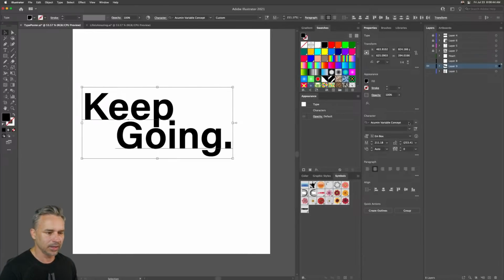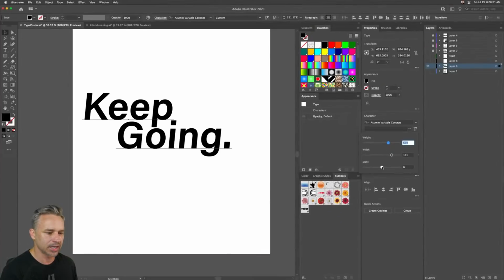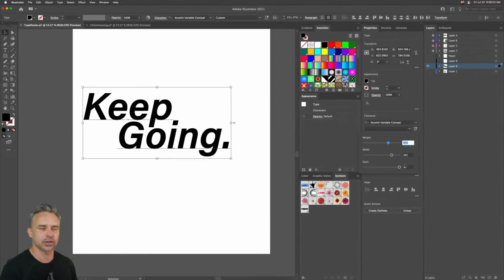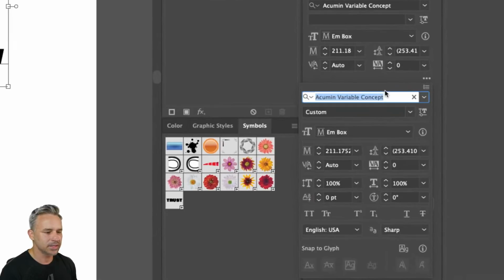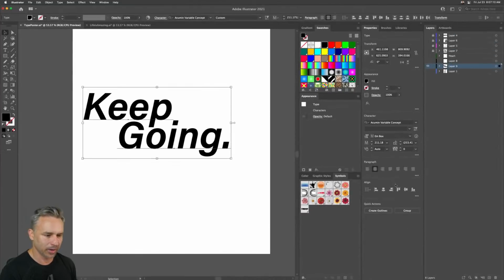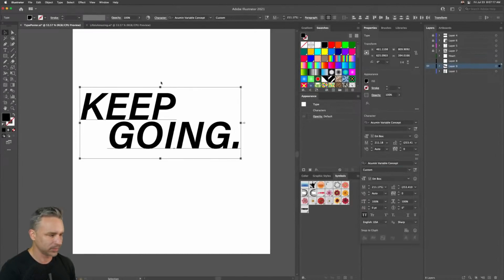Okay, so here we got this. This is an Acumen variable concept, which the reason I like this, by the way, is you can adjust sort of the slant. So this gets me kind of started in the right direction. I'm just using type as a template. In fact, you know what I'm going to do is I'm going to make this all caps. Right over here. Again, look at all this type. It's like endless typography options. And what I want to do is make it all caps. Bam, there we are. Keep going.